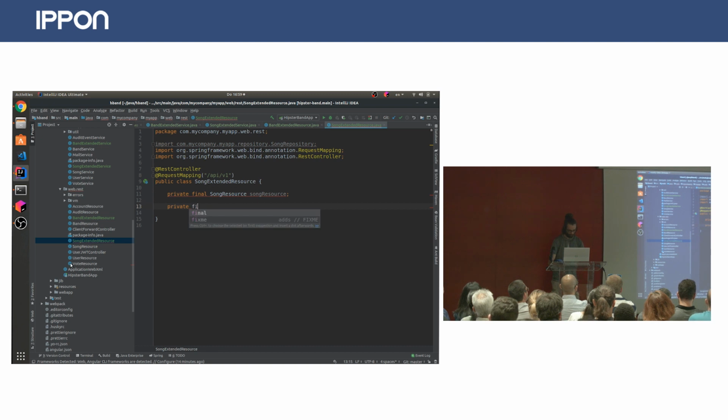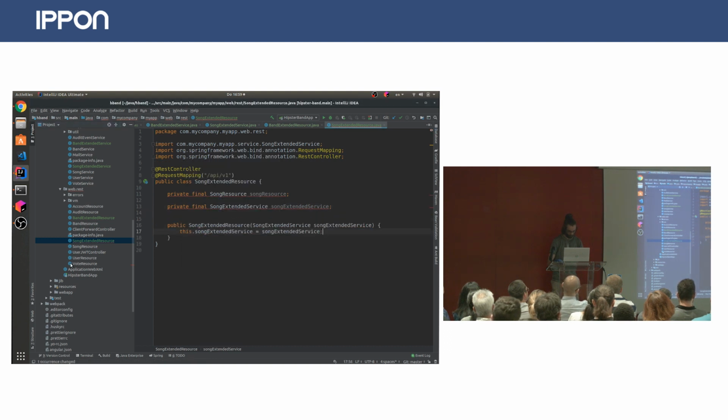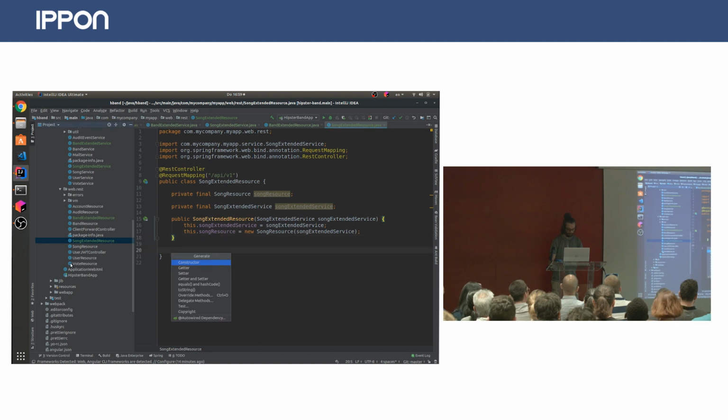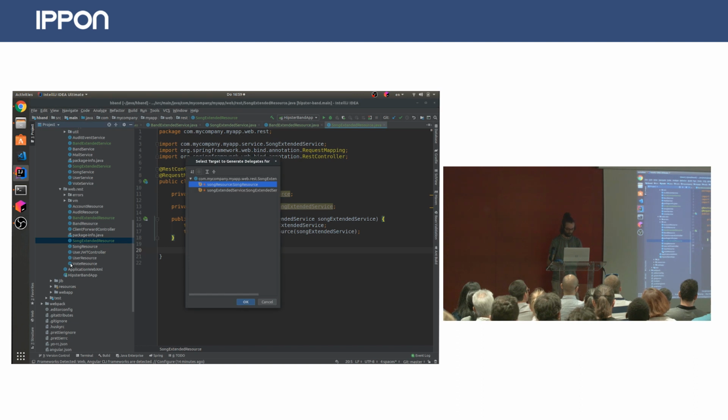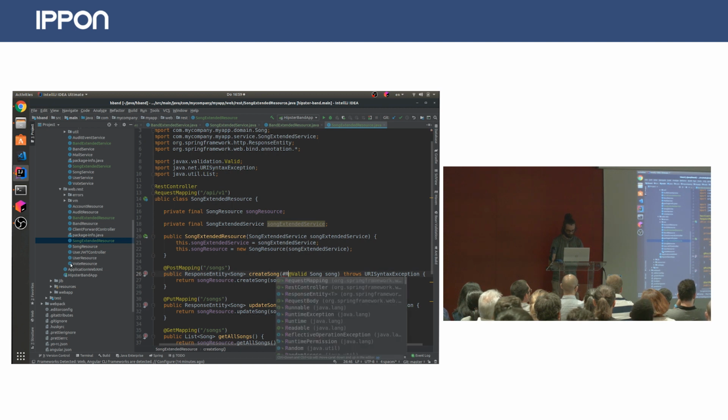and here I just get this new song resource with the SongExtendedService. In order to make this class have all the mappings which the actual resource has, we delegate them this way. If we do this, we have to take care, because IntelliJ doesn't carry over all of the annotations. It's here, this one.